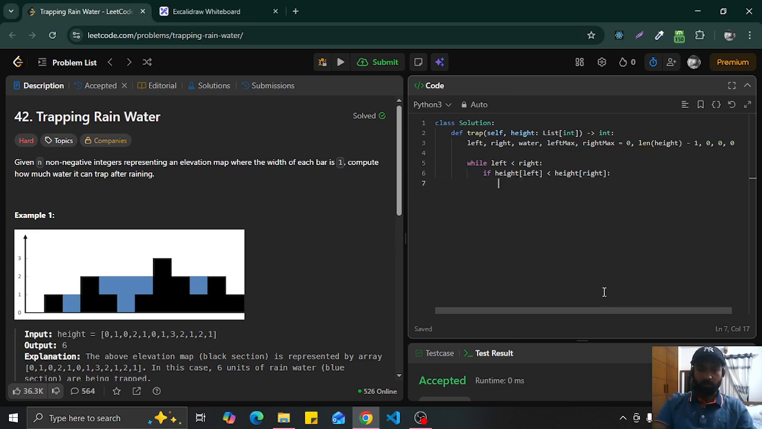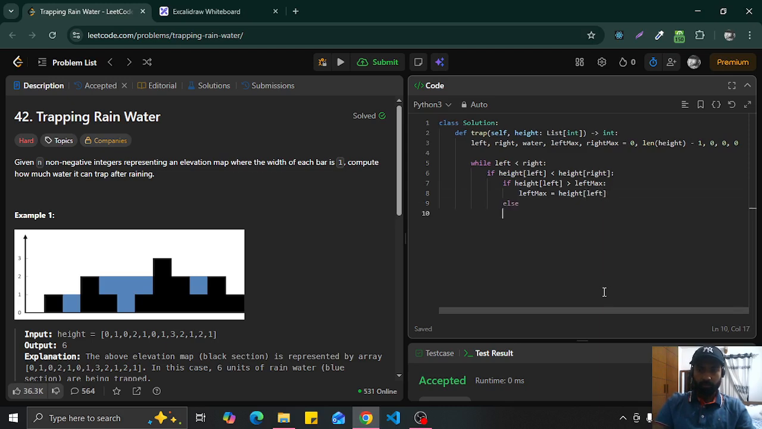we're going to see the left max. So if height of left is greater than left max, update left max. So left max equals height of left. Else, water count is going to get updated: plus equals left max minus height of left.